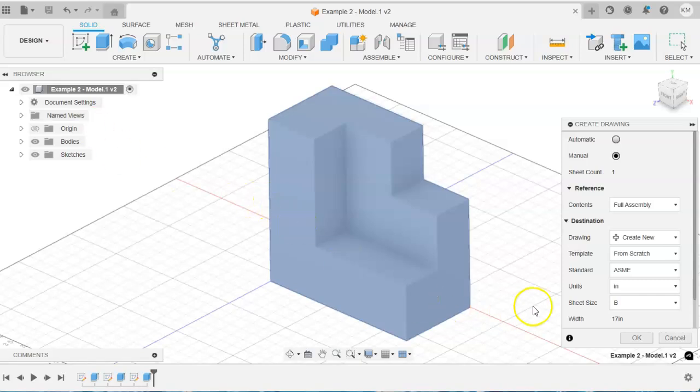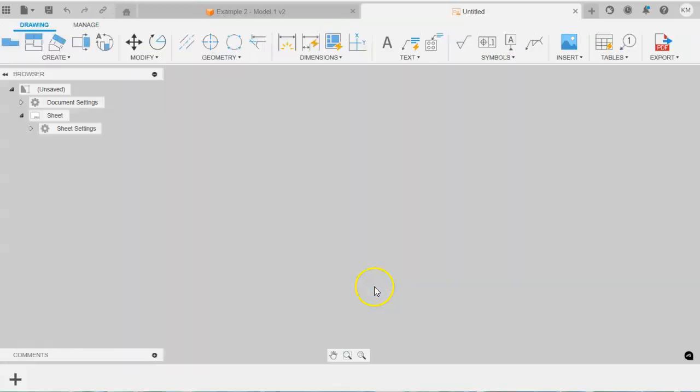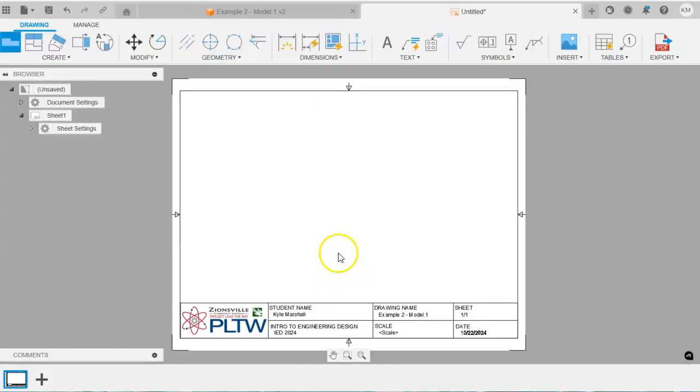What you should change here is your template. We're not drawing from scratch. We never want to use a scratch title block. We want to use a title block that we've saved already to our file system, that's been provided to you in previous dailies here at Zionsville through Canvas. So I'm going to use this title block here, ZCHS PLTW title block. Hit OK, and it's going to tie this model to a new drawing where I can place a base view.